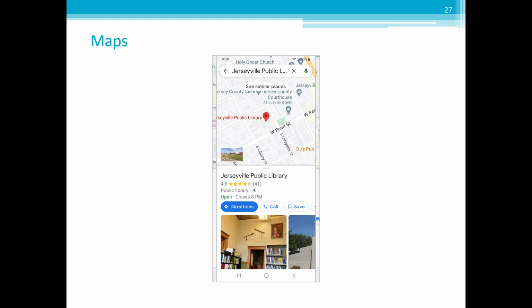It might ask you to give permission to access your location, and in this instance that is perfectly fine because it needs to find you, so it can tell you how to get to where you want to go.